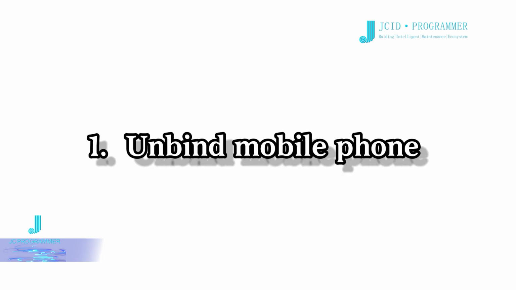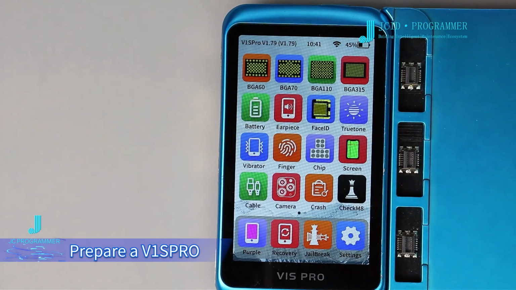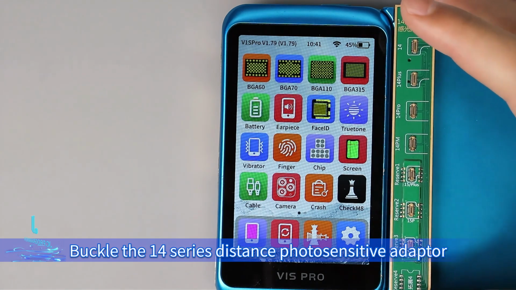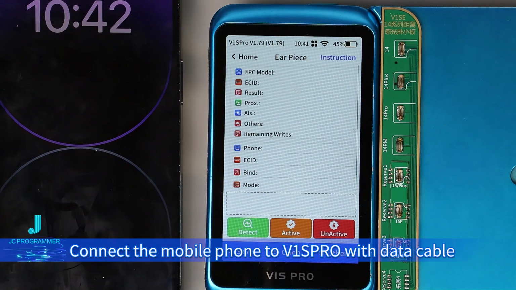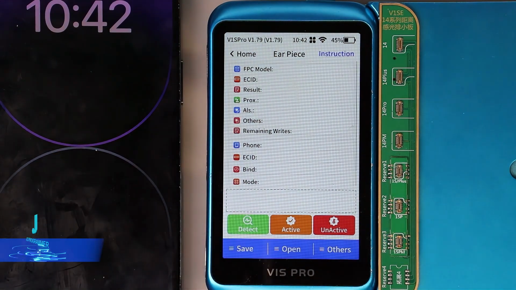1. Unbind mobile phone. Prepare a V1S Pro. Buckle the 14 Series Distance Photosensitive Adapter on V1S PRO. Connect the mobile phone to V1S PRO with data cable.